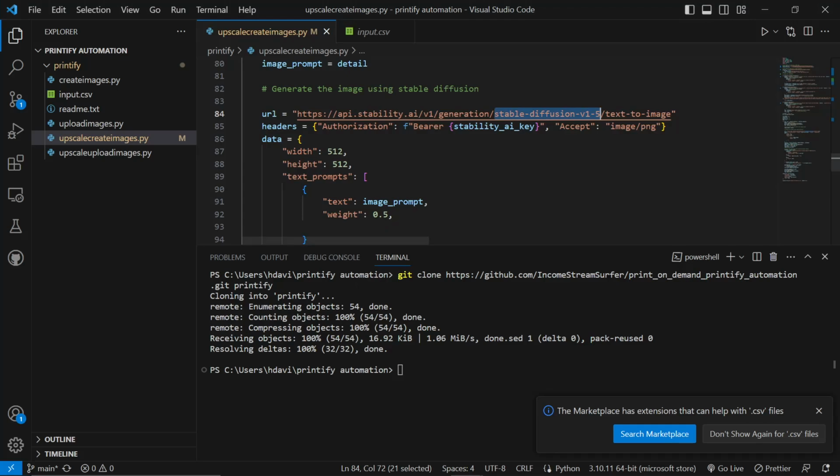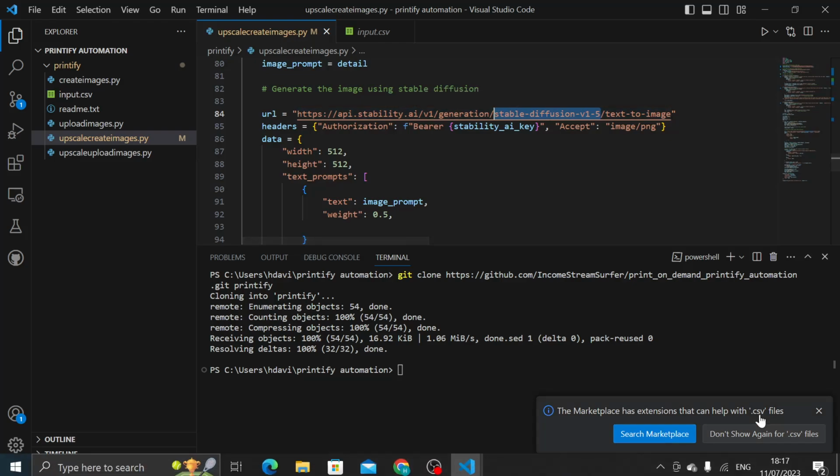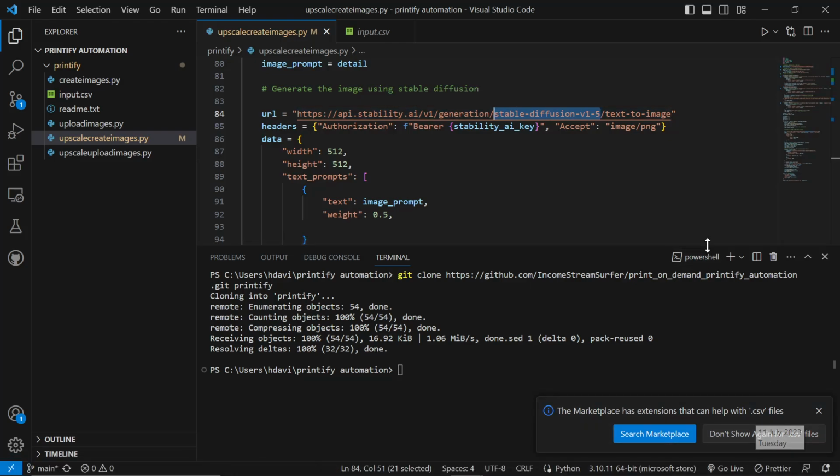But don't worry, because the script that you are downloading from my GitHub currently has a model which does use a commercially accepted license. However, the results are not as good. So if you're watching this video now on the 11th of July 2023, I would wait a little bit before you go hard on this.